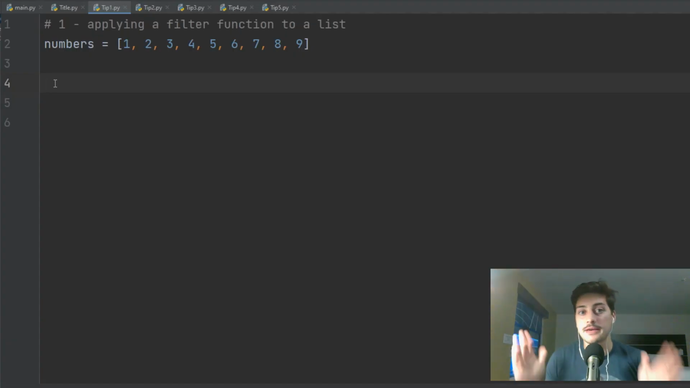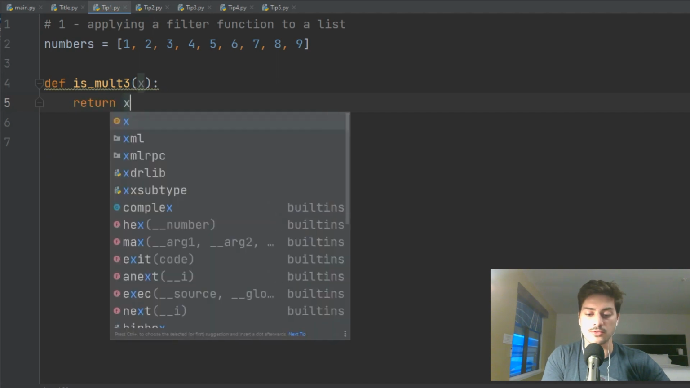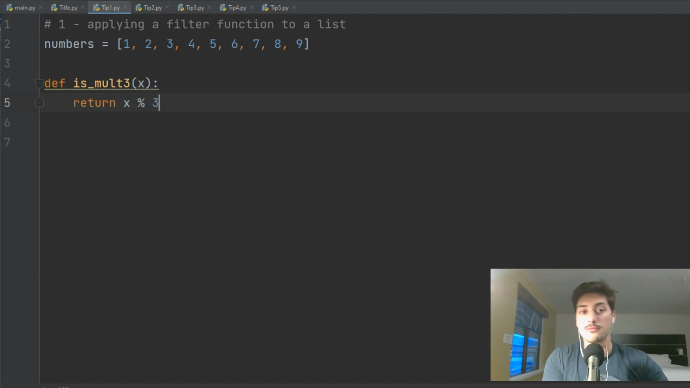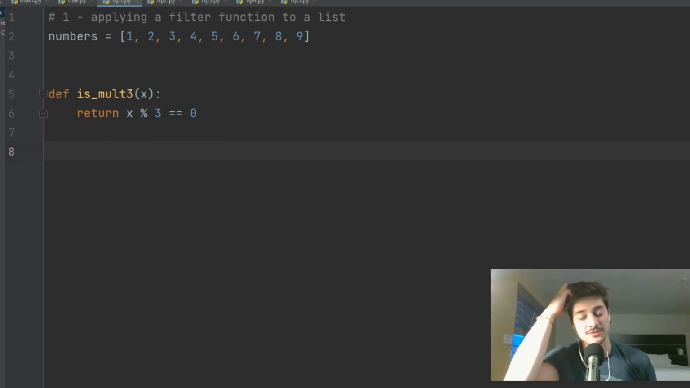Trick one is going to be applying a filter function to a list of numbers. For this example, I have the numbers 1 through 9 in a list, and I'm going to define a function that's going to return the values that are evenly divisible by 3. So we're just going to define a function is_multiple_of_3, and pass in x. And then all we're going to do is return numbers where x % 3, this is the modulo operator, is equal to 0. This basically means x divided by 3 has no remainder. So that's how we define a function that separates out numbers that are evenly divisible by 3.